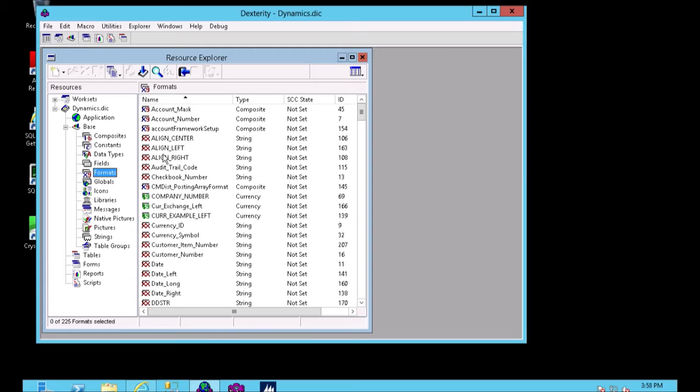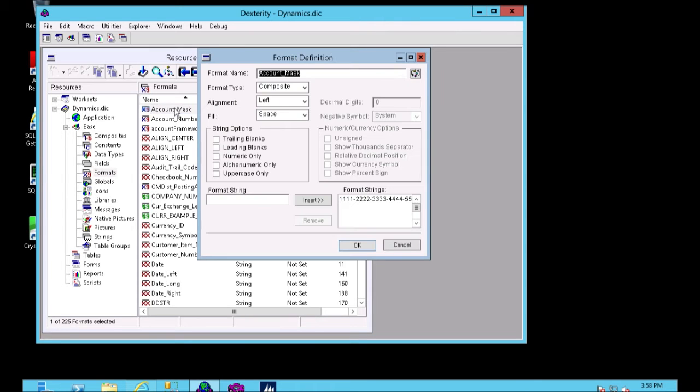Formats. This defines how things are displayed on the screen. So if I want a phone number, the account number, a segmented customer number, those types of things to display a certain way on the screen, I would create formats for those. An example would be the account mask. In this format of the account mask, I want the 5 segments. If I have 25 characters in this for an account number, it's going to put dashes and separate those out into segmented values.